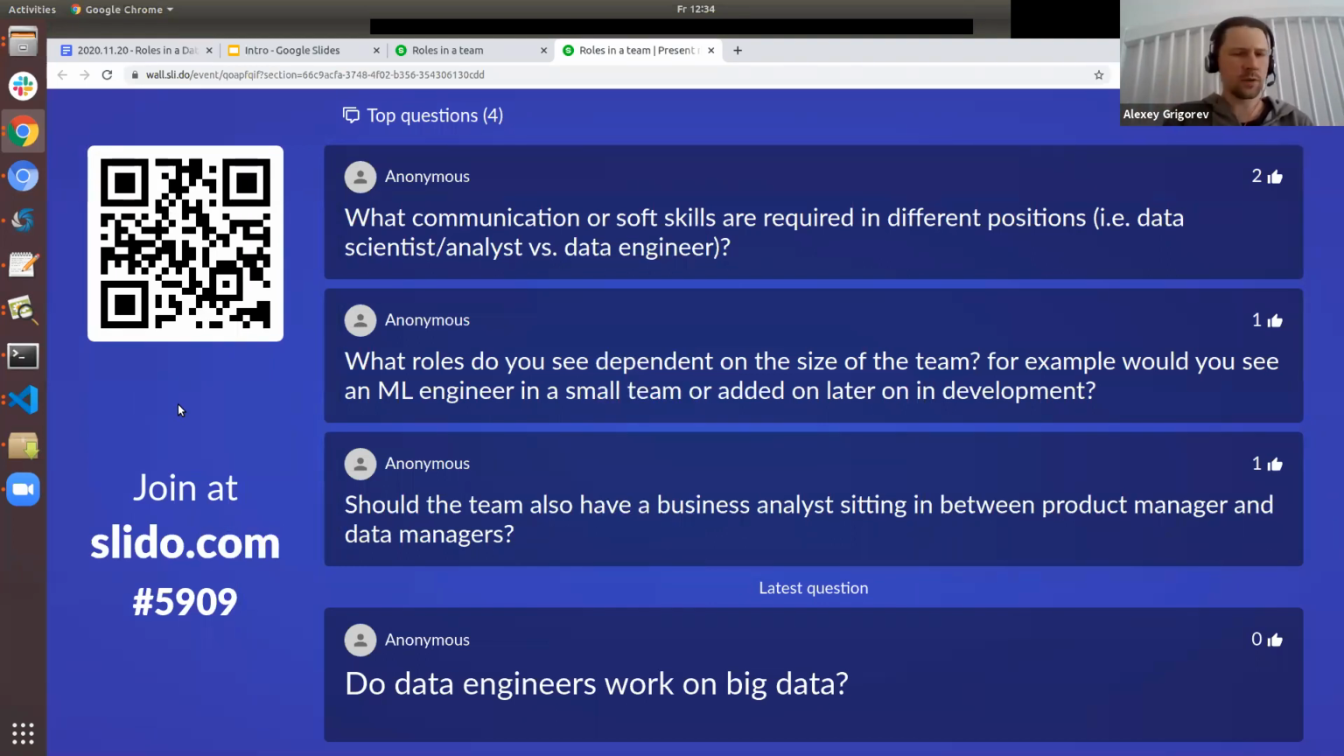And in some teams, I know that there is even no product manager. There is just a business analyst who translates the requirements of a user to the team. So it's also possible.